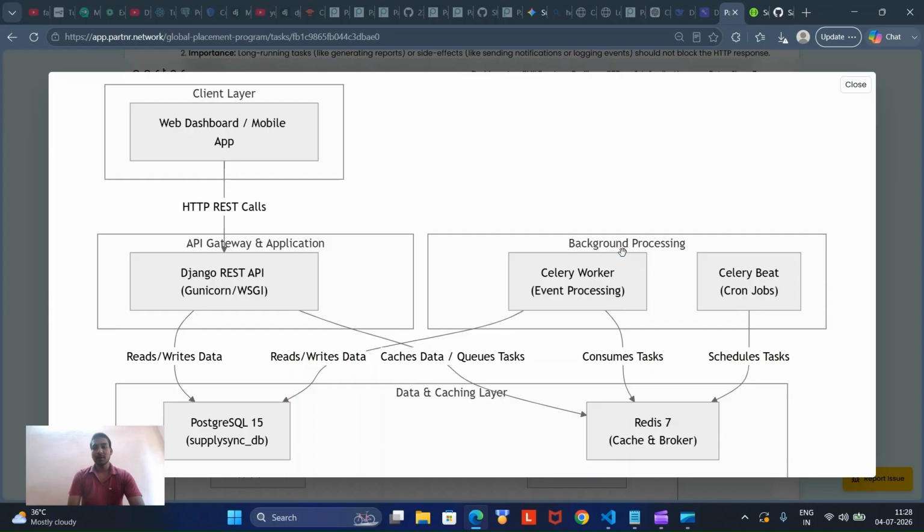Beat is helpful in schedule management. For example, if you need an update every 5 minutes, Celery Beat will check the inventory and place a message in the queue, our Redis, and the Celery worker takes the message from the queue and processes it. For the caching layer we have used Redis, as both cache and broker.